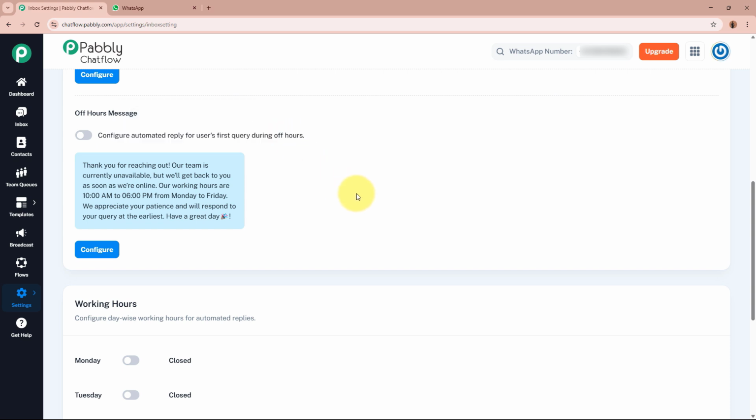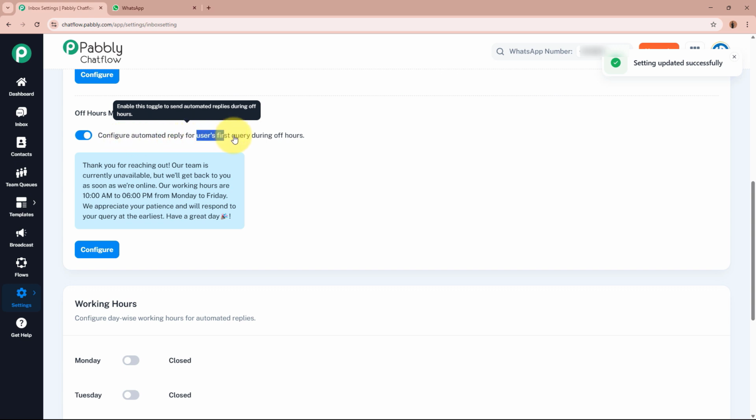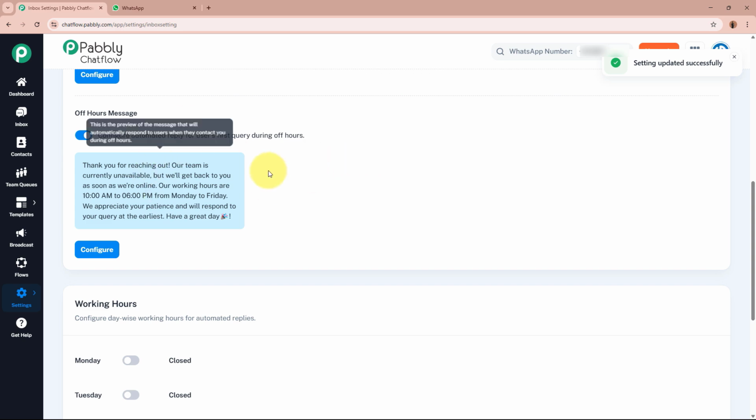So my office works from 10 a.m. to 6 p.m. from Monday to Friday. Now if any customer sends their first message as a query to us when we are not working, during our off hours, then what you can do is, with the help of this setting, if I configure this, you can send a WhatsApp message towards the user's first query during the off hours with the help of this feature.